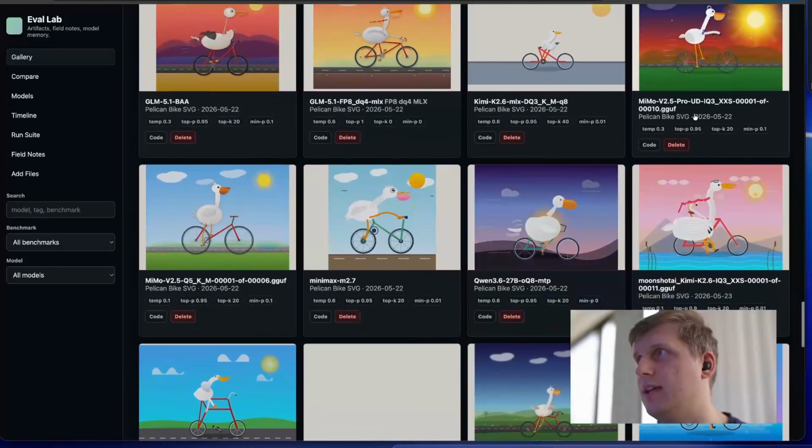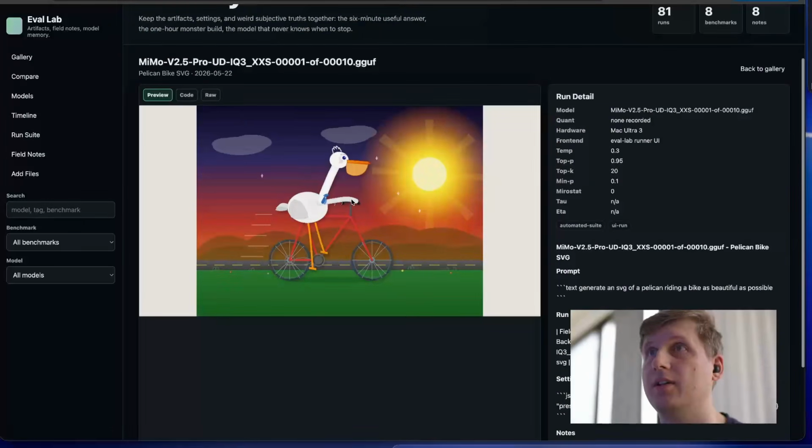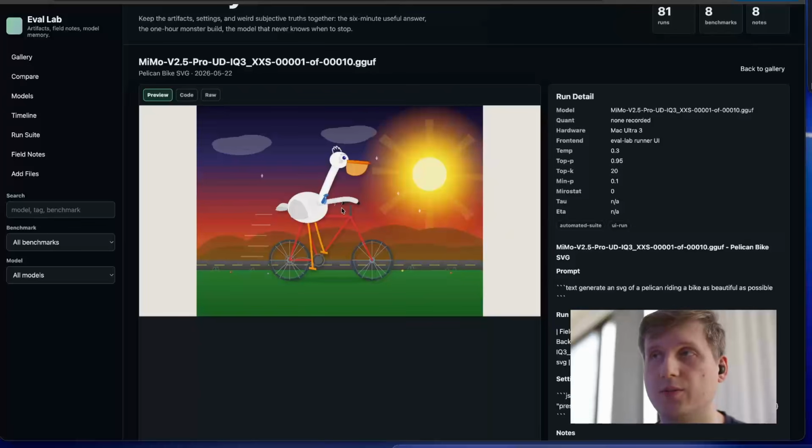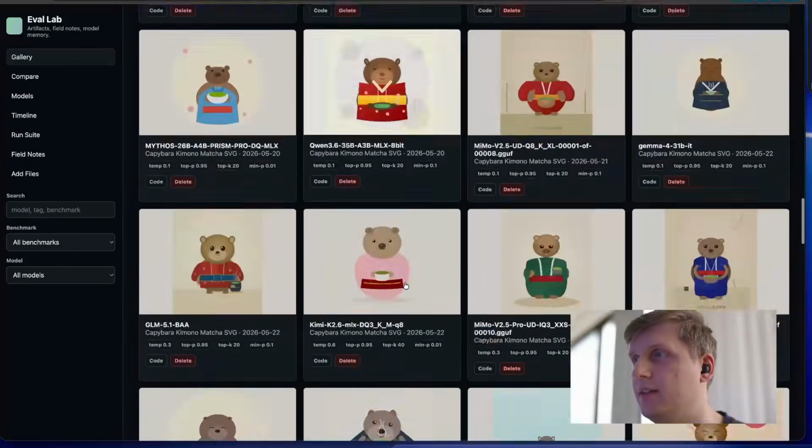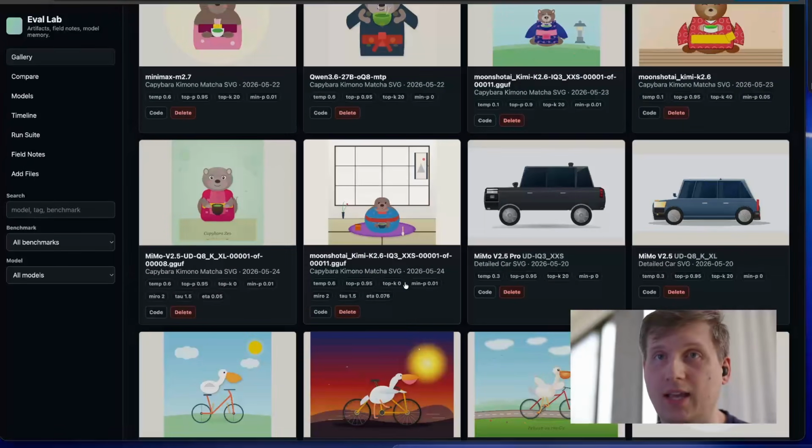So again, this is also a really good one. This is MiMo V2.5 Pro UD IQ3. I will be testing the larger one as well. I'm just downloading it, but every single download is like 500 gigabytes, so it's kind of taxing on the internet. Also, these tests take a long time to render.